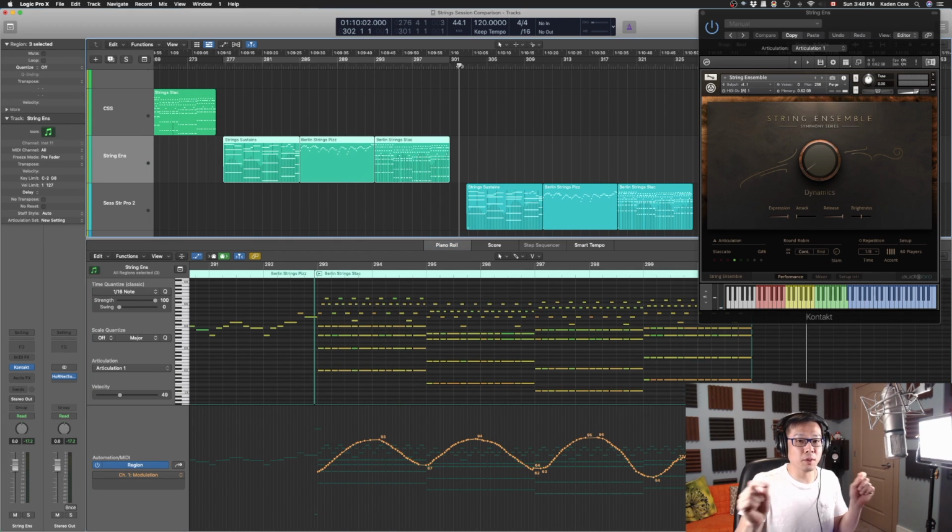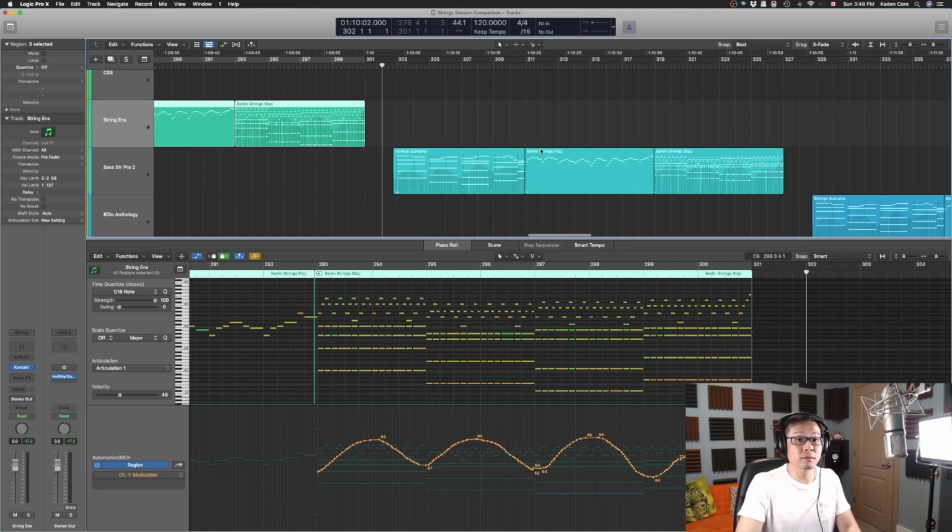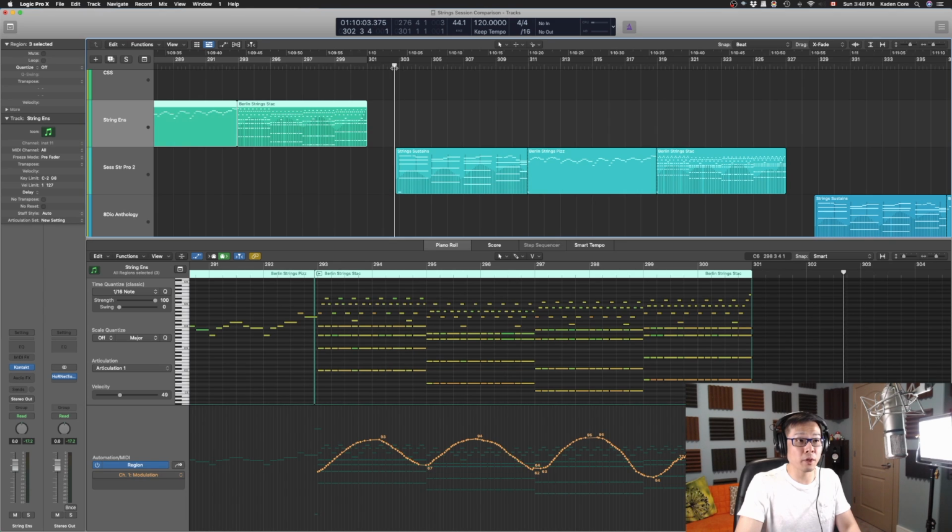It's all the notes kind of blend together. Anyway, so here is the string ensemble for you. Sometimes you have to choose between spiccato or staccato. It depends on what kind of sound you're looking for and what the library offers.